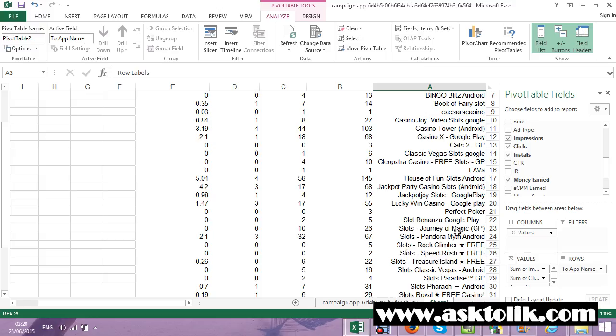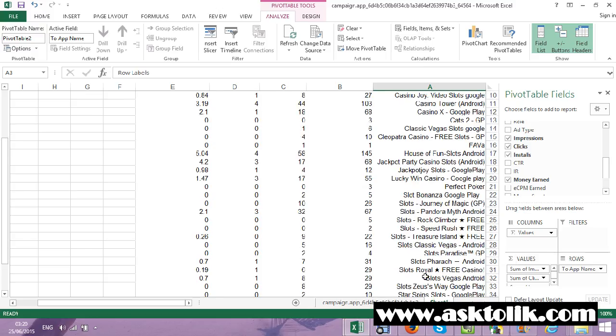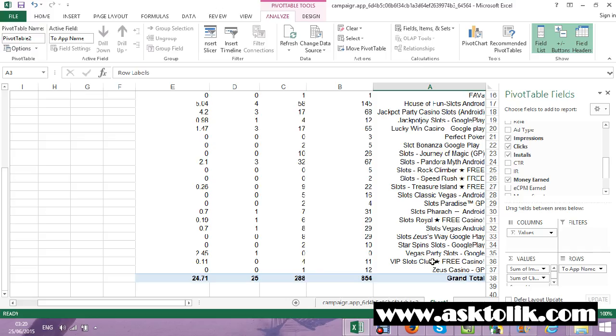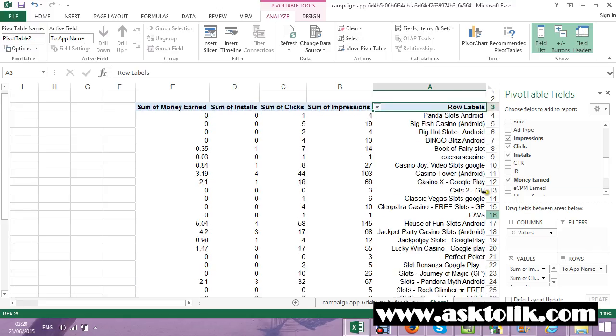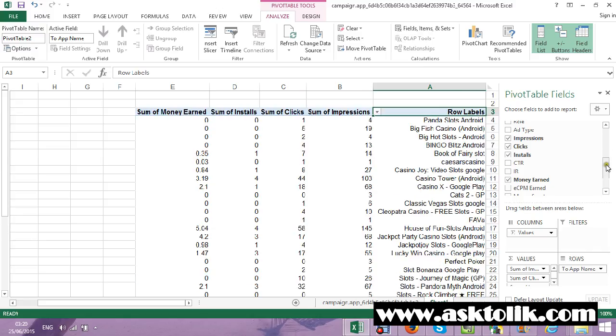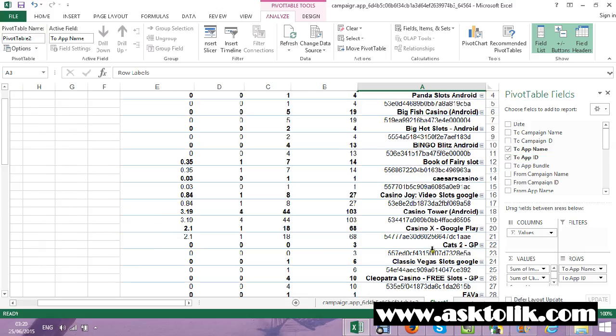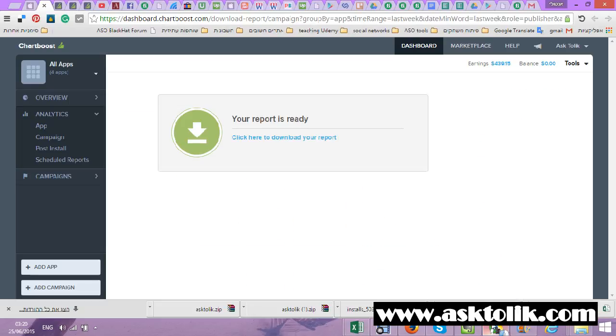Slot of Journey, Slot Bonanza, no more slots, more slots, more slots, Slot Pero, Slot Royale, South Vegas, and some game that makes me money without impressions. It pays me from clicks. And that's it. Okay, so basically here I need to remove one game. This CPM is really crazy here, so it's something logical. I want to check that game first of all.